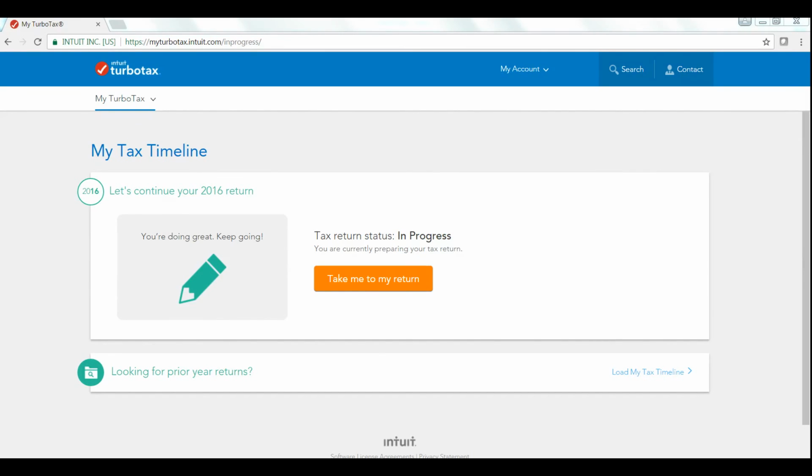Hello everyone. Today we are going to learn how we can take deduction of depreciation expenses for the assets we have during the year through the TurboTax tool while filing the tax return. To continue, please enter your username and password under TurboTax and click on sign in.